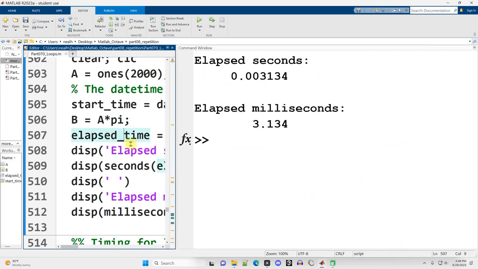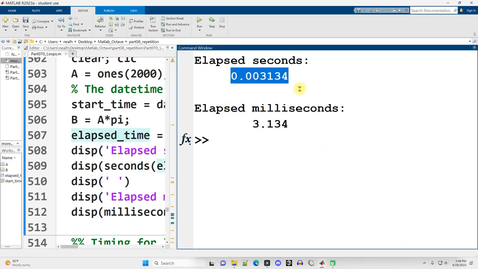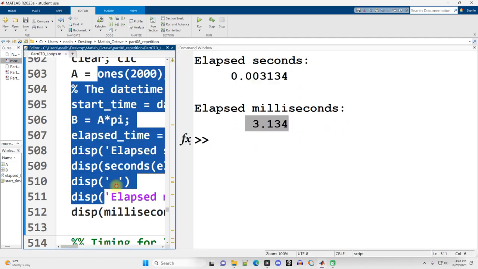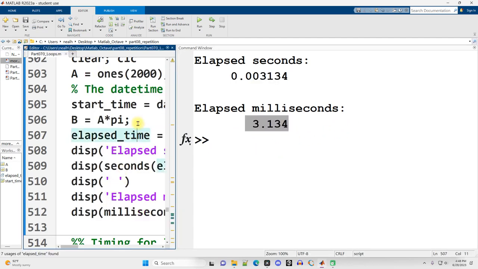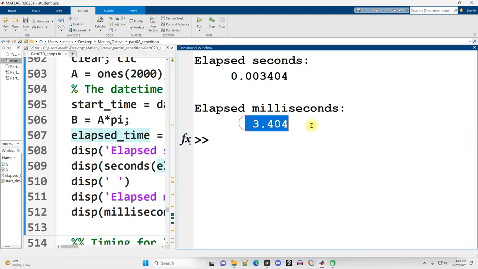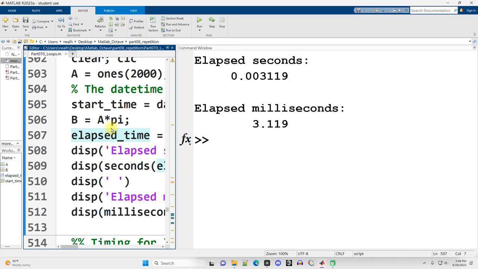All right, so the first time I ran it, I got 0.003 elapsed seconds, and that's about 3 milliseconds to run this code. If I run it again, I will get a different number. So this is pretty close to the same value, but slightly different. If I run it again, I get still a different value. And you will also get a different value.